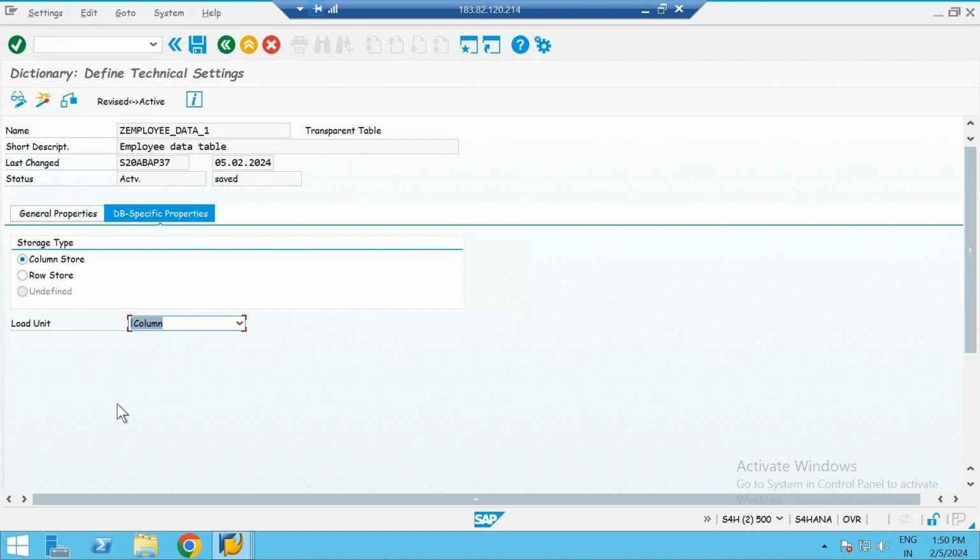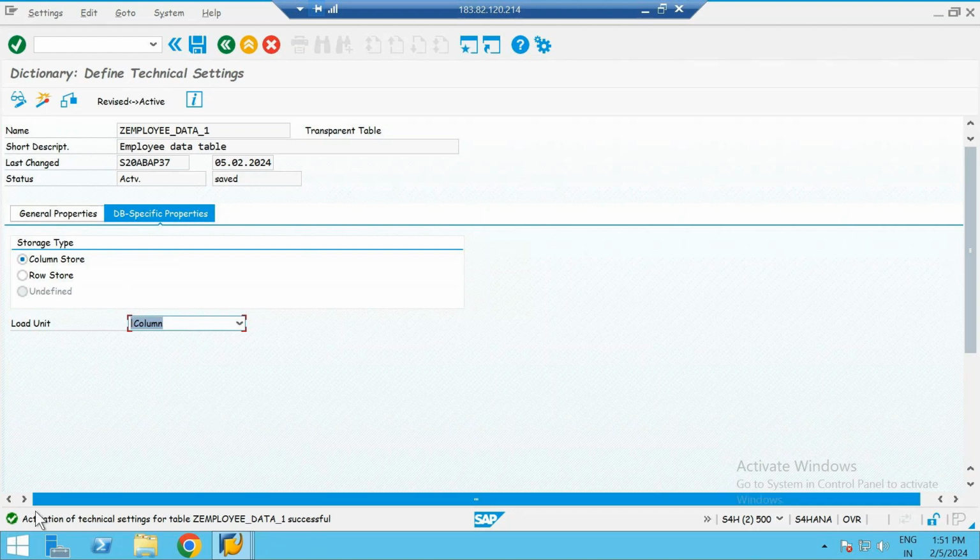Flexibility is given here. By default, it will pick column store only. If you want to change, just select row store. But I want it to be a column store only, so I'll pick column store. Then I'll click on activate. See, it says activation of technical settings is successful. All the messages in SAP are shown at the bottom left corner here itself. It doesn't matter whatever the message is, error message and successful message are shown here. Information messages are shown as a pop-up.